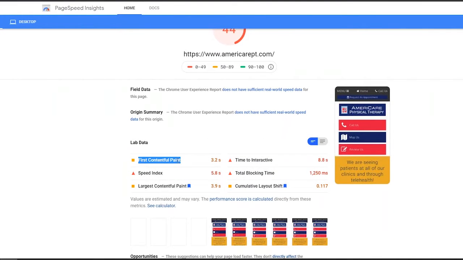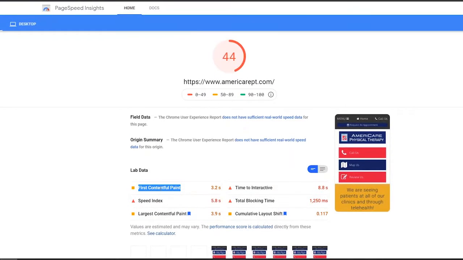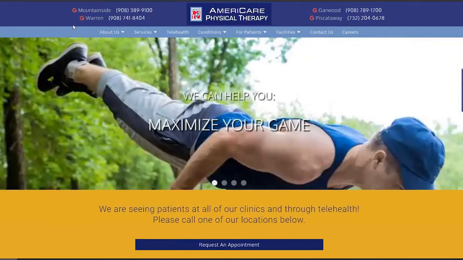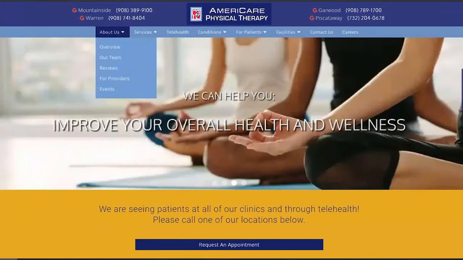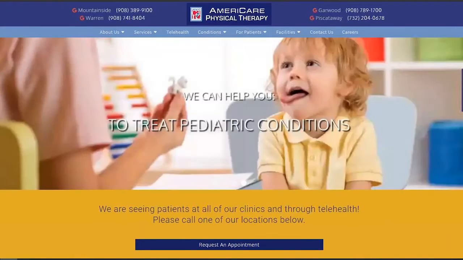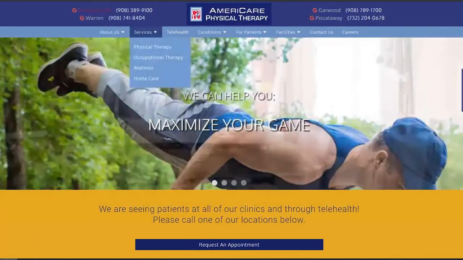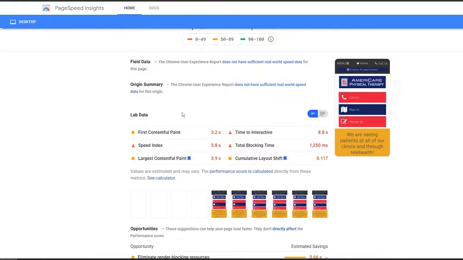This thing is called first contentful paint, right? And this is one of the top three factors that Google is going to count in the future. What this basically means is how much time does it take for any graphical element on the interface to start painting from the time you request the URL, right? So when I type in americarept.com and press enter, how much time does it take for the first byte of data to start appearing on the screen, right?